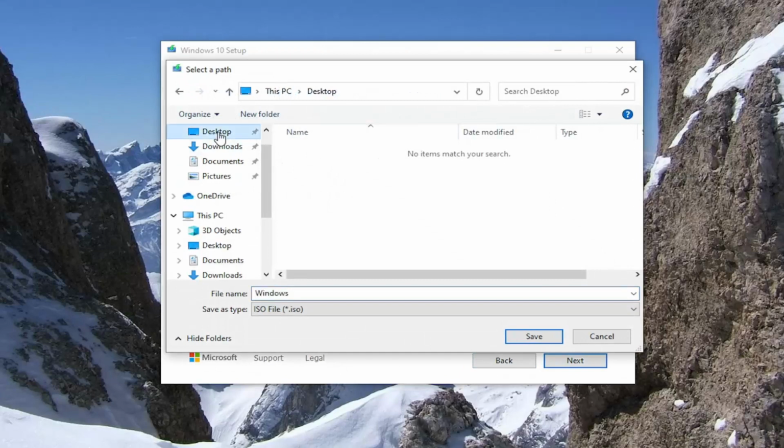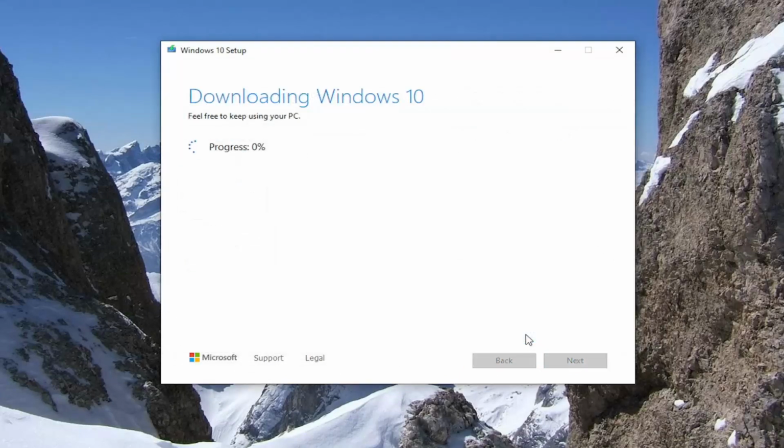I'm just going to save it to my desktop, and then I'm going to select Save. I believe this is about 4 to 5 gigabytes in size the last time I checked, so it will take a couple of minutes to download, so just please be patient.